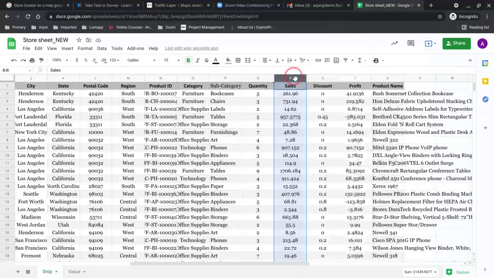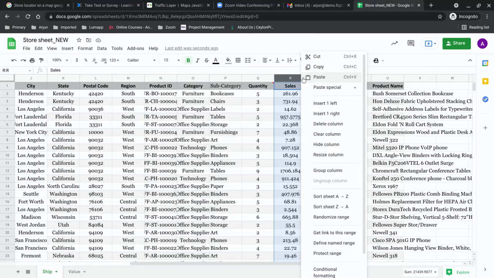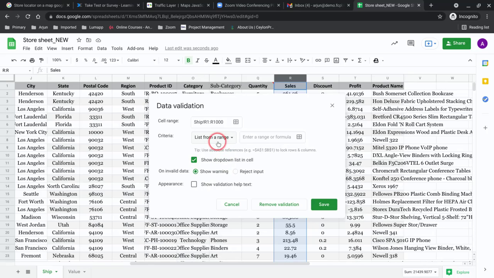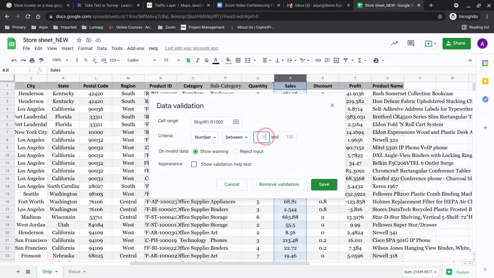Again, I'm going to select the column, highlight it and click on the drop down. You can find an option called data validation, and there you can set a criteria, a simple rule. You can see there is a list of criteria, but what I'm going to select is a number between 0 and 100, or let's say 0 to 1000. So it has to be within those criteria. If it is apart from the criteria, it has to be rejected. And then finally I'm going to save it.